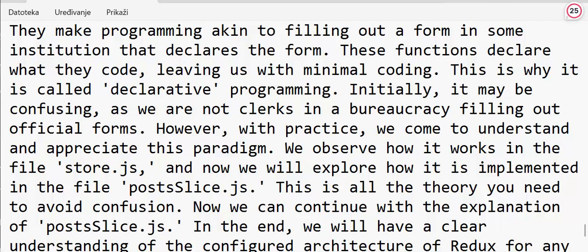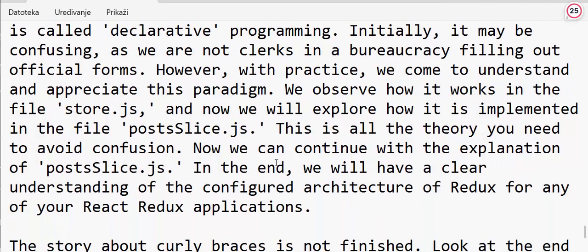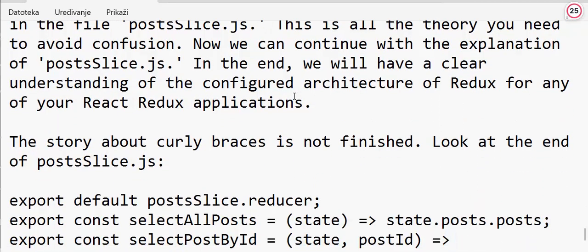We observe how it works in the file store.js, and now we will explore how it is implemented in the file postSlice.js. This is all the theory you needed to avoid confusion. Now we can continue with the explanation of postSlice.js. In the end, we will have a clear understanding of the configured architecture of Redux for any of your React Redux applications.